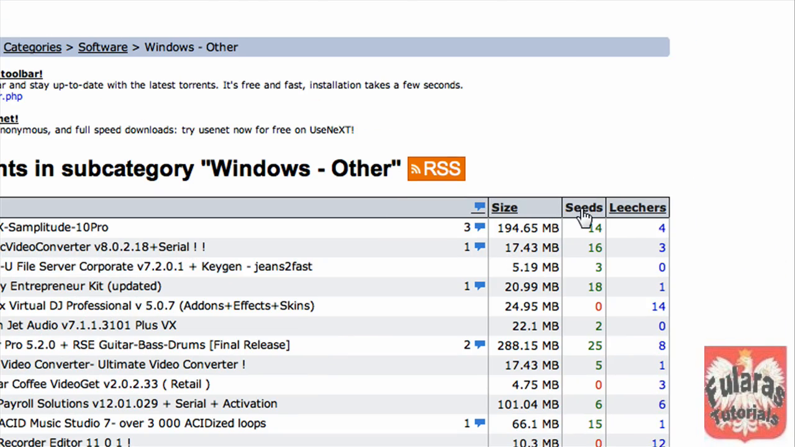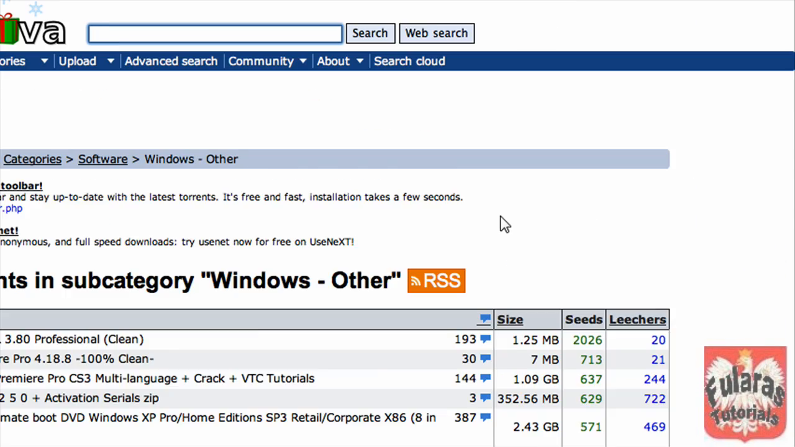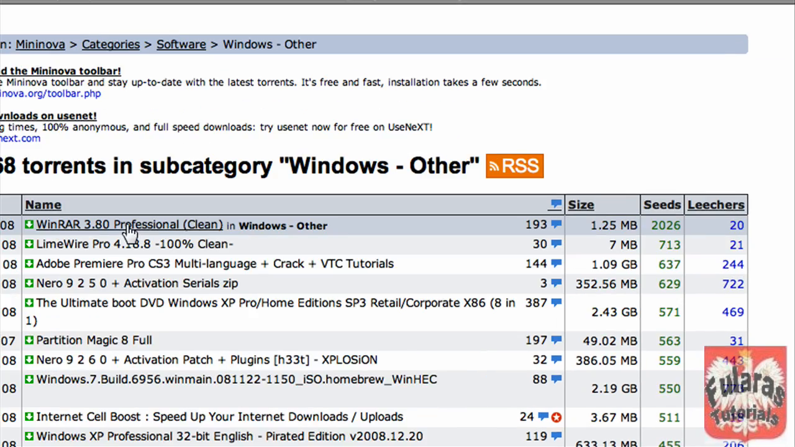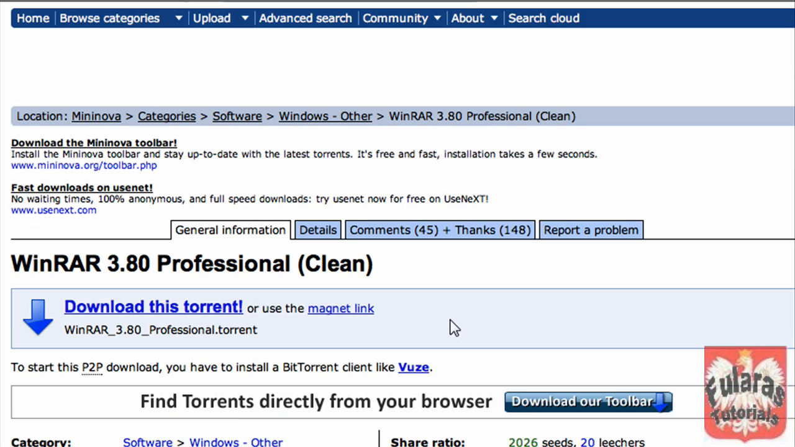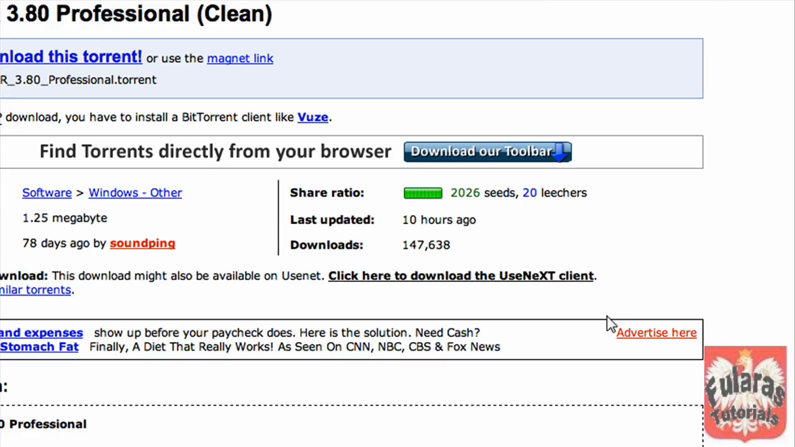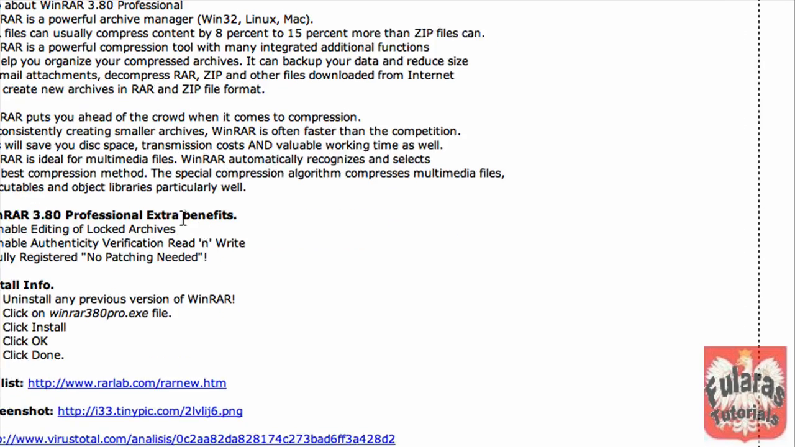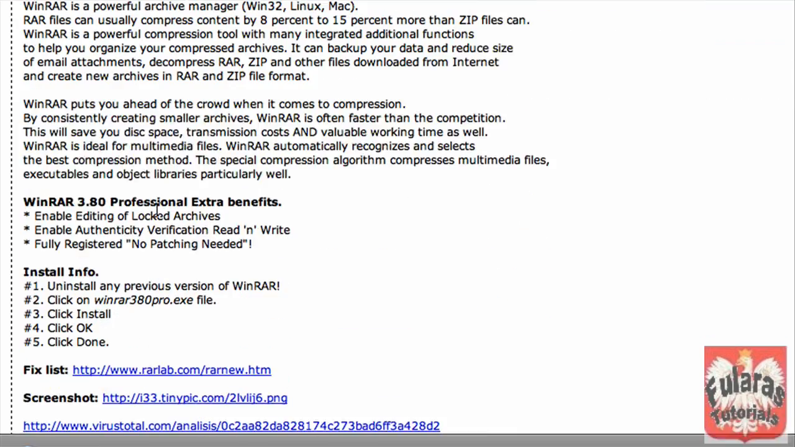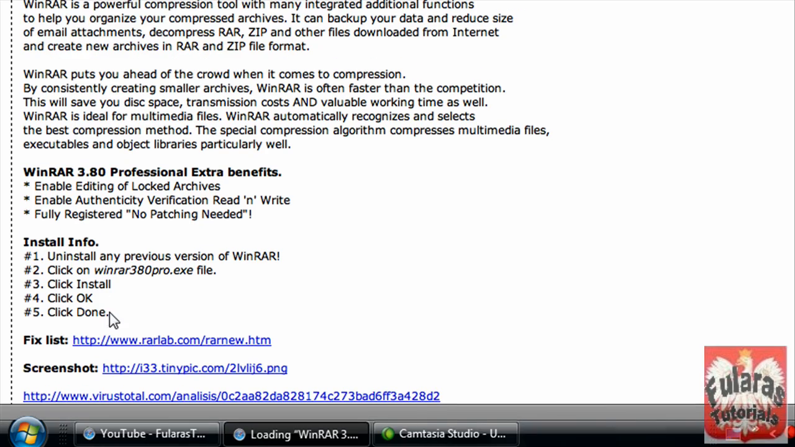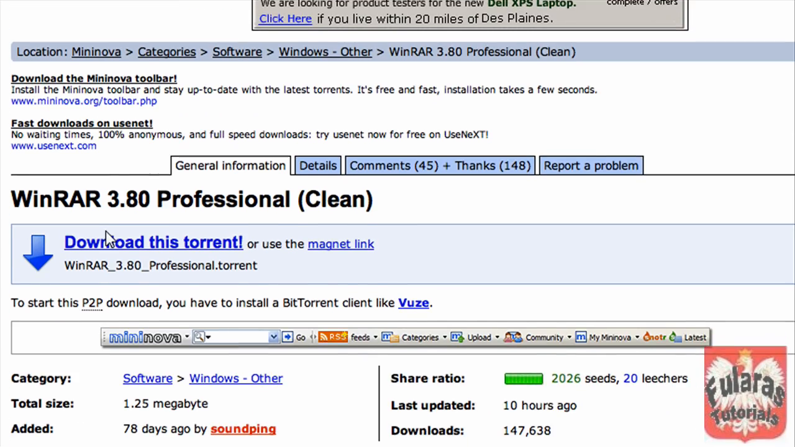After that you click on Seeds and you'll see Winrar 3.80 Professional Clean. Click on that. Go down here, make sure everything's there. If you want you can read all this, but I recommend not to because it's very basic. And you click on download this torrent.